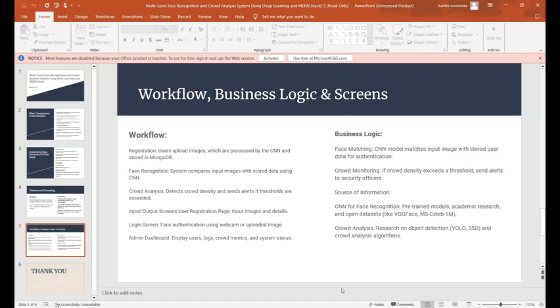For the crowd monitoring system, the source of information which we have gotten for the project. For CNN for face recognition, we used pre-trained models from academic research and open data sets like VGG Face, MS Celeb. Crowd analysis research on object detection, YOLO, SSD, and crowd algorithms.